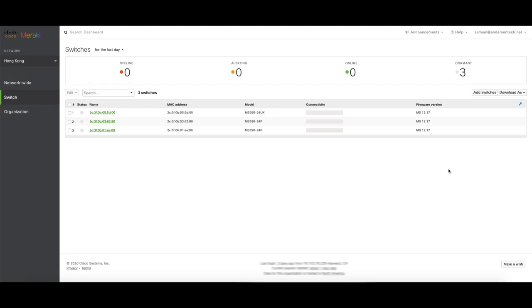Now that our switches have finished the upgrade, let's refresh the switch page. As you can see, all switches are marked as online, indicated by the green circle on the left-hand side. I'll click into the MS390 24UX to see additional information and start my configuration.